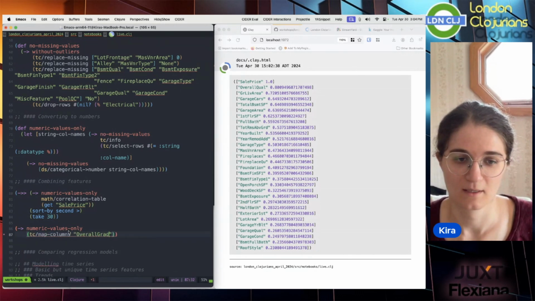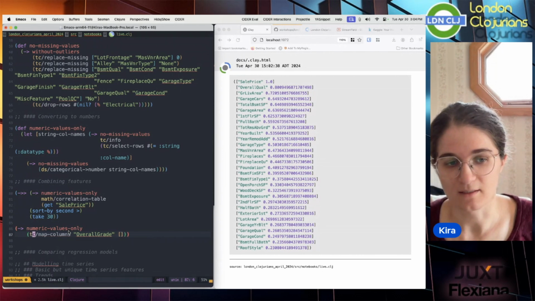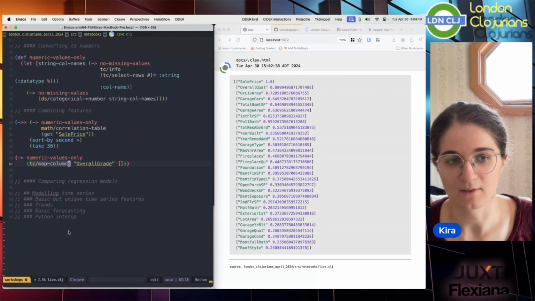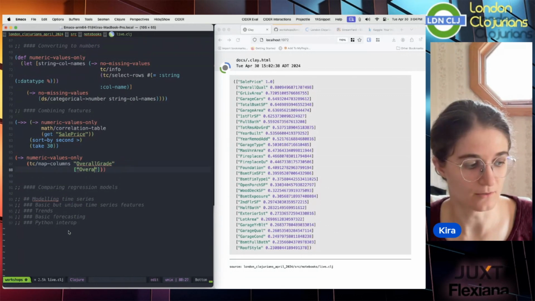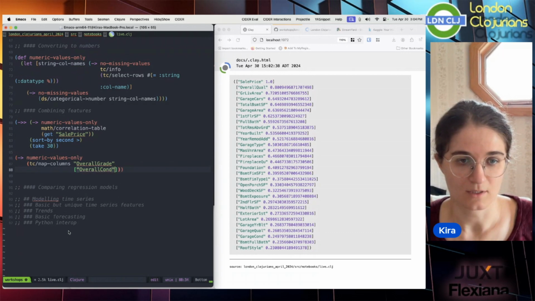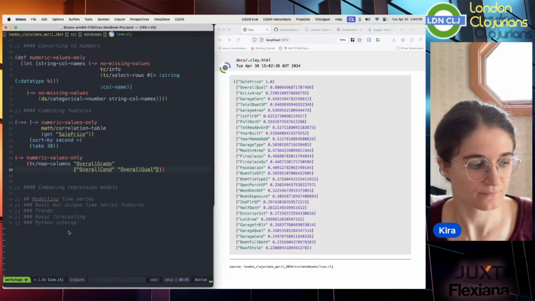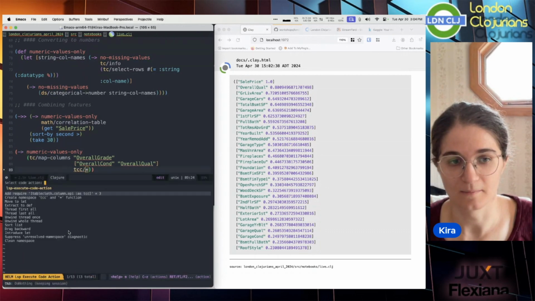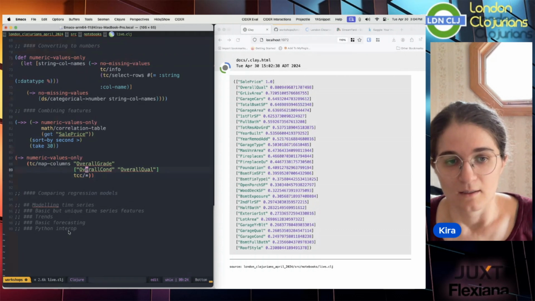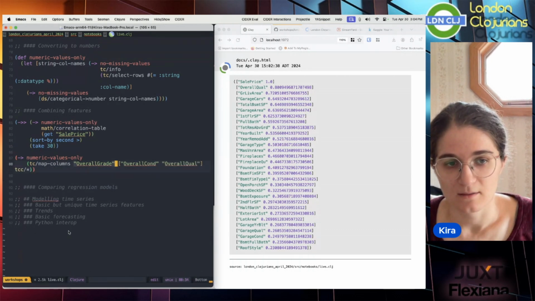So if we want to compute an overall grade, Tablecloth has this API for mapping columns. We give it the name of the new column we want, the list of the old columns that we want to use, which is this, and overall quality, and then a way to combine them. This is the first time we'll see this, and we'll see it a few more times in this walkthrough.